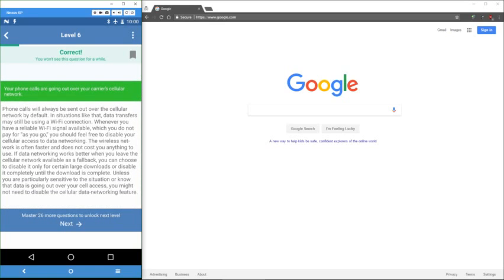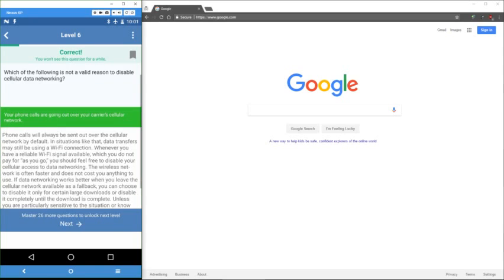So phone calls will always be sent out over the cellular network by default. Data transfers may still be using a Wi-Fi connection, whichever you have. A reliable Wi-Fi signal available, which you do not pay for as you go. It's a lot of words. Essentially, I got it right.